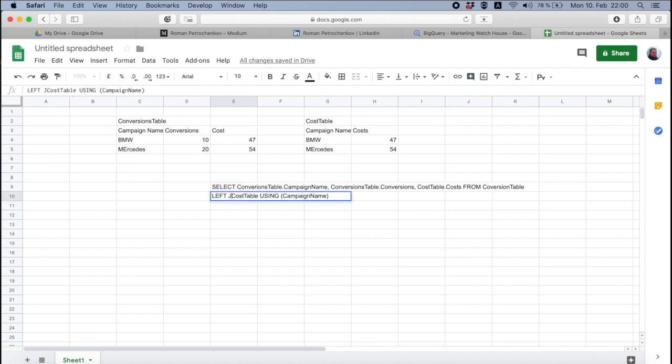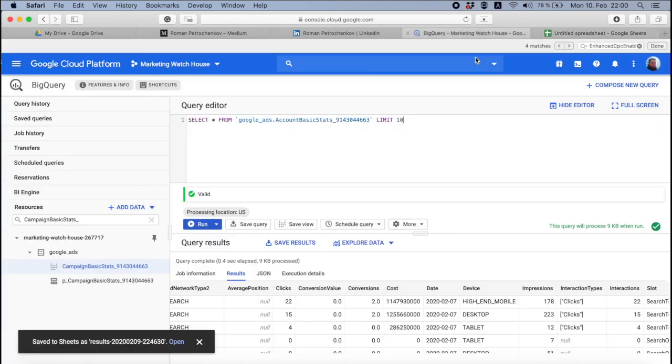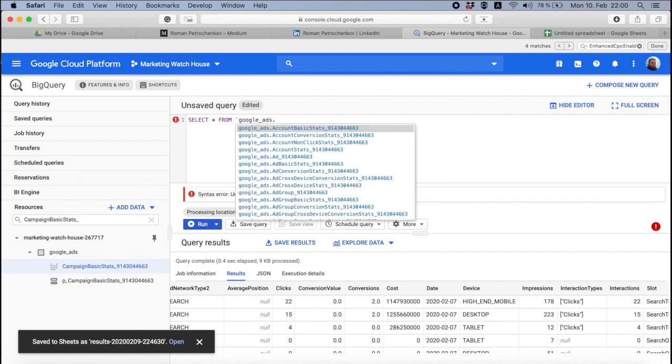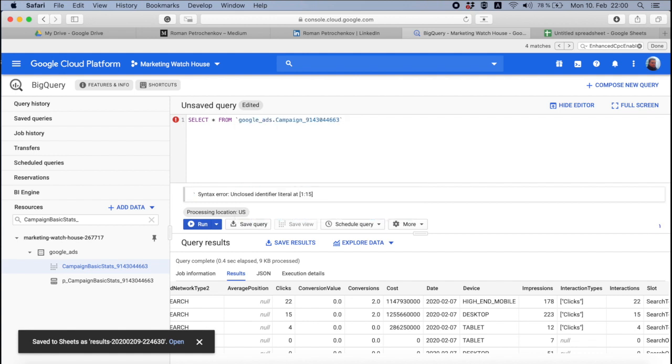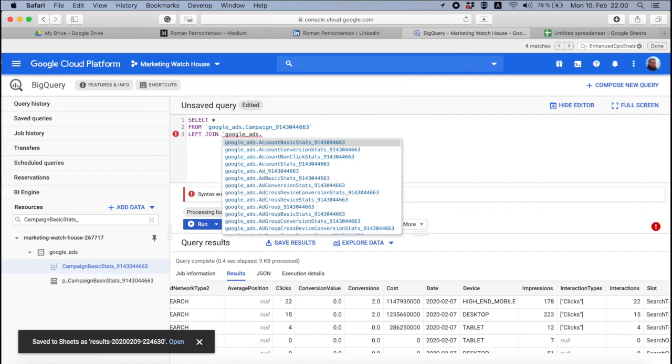Here's definitely going to be a join. Let me show how this works. So what I'm going to do, I'm going to say select everything from, let's do Google Ads and then campaign. And then let's make it beautiful. Do left join Google Ads, and then let's do, for example, ad group.